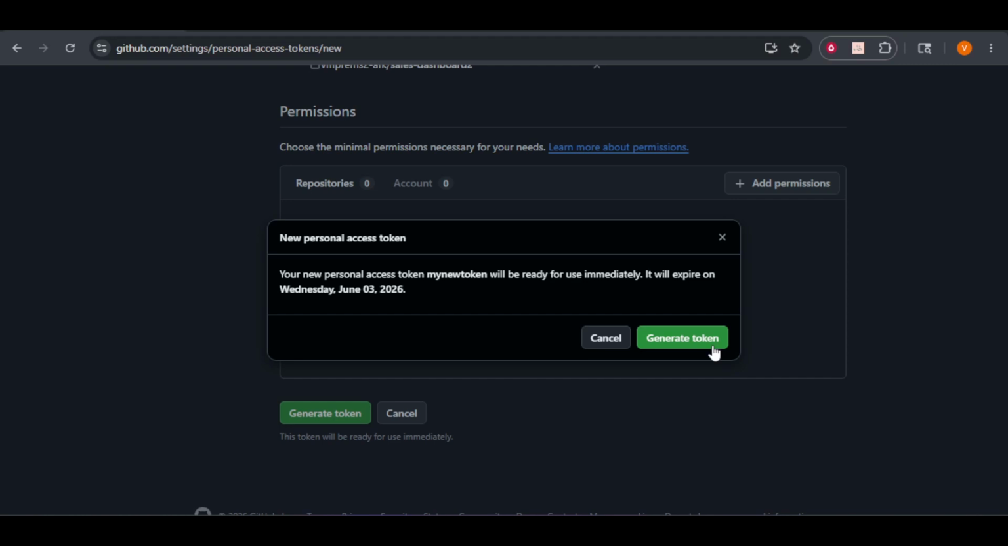And there you have it. You've successfully generated a GitHub Personal Access Token. This token is a powerful tool that can help you automate tasks, access data programmatically, and integrate with various services. Always remember to keep your tokens safe and regularly review and revoke any tokens you no longer need to maintain the security of your GitHub account.